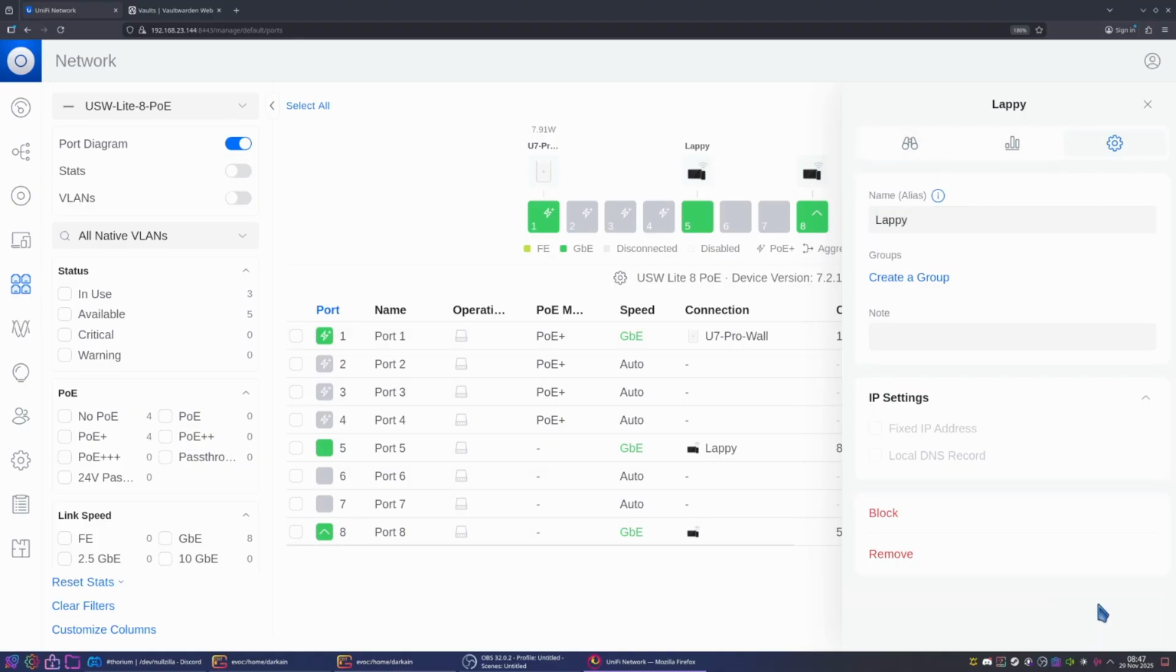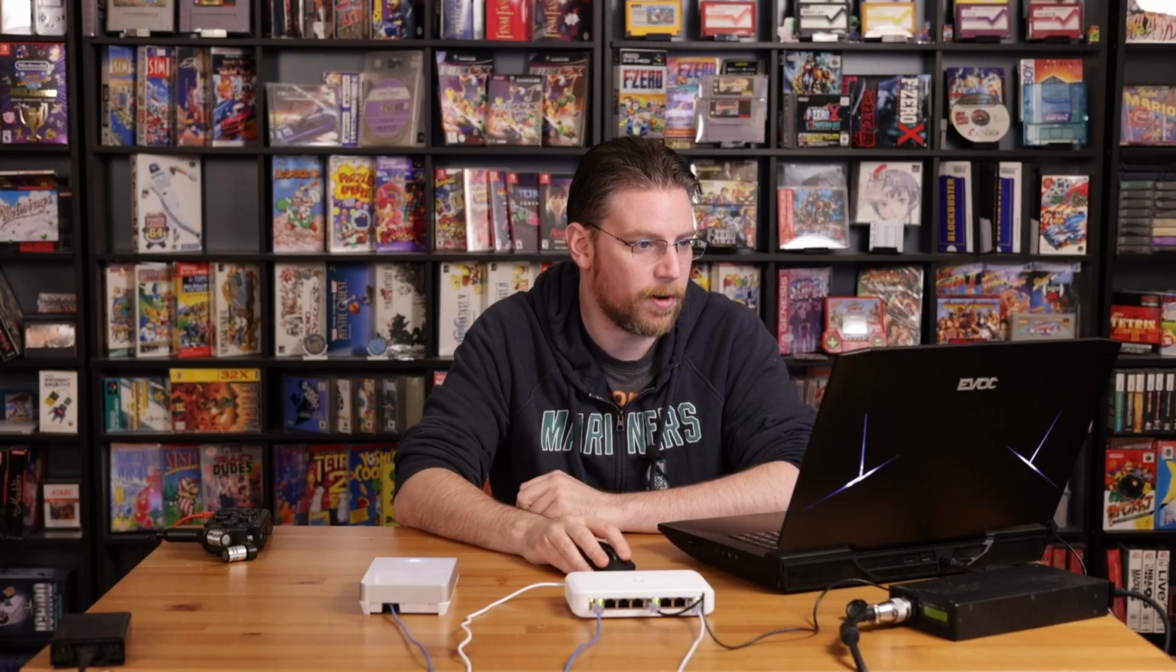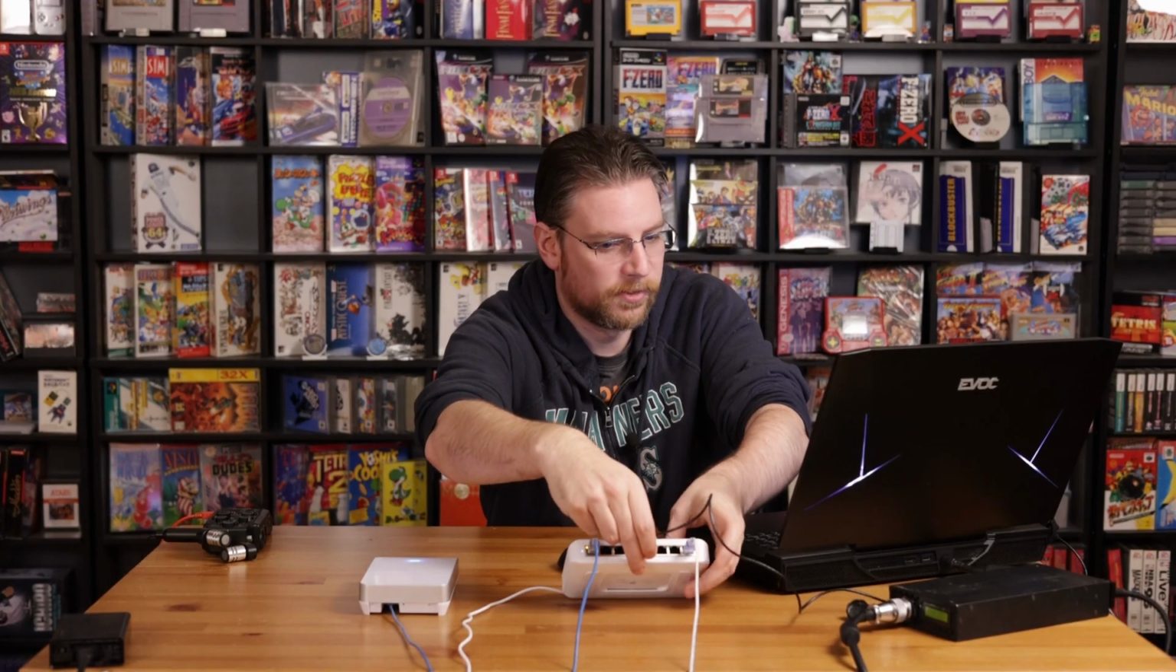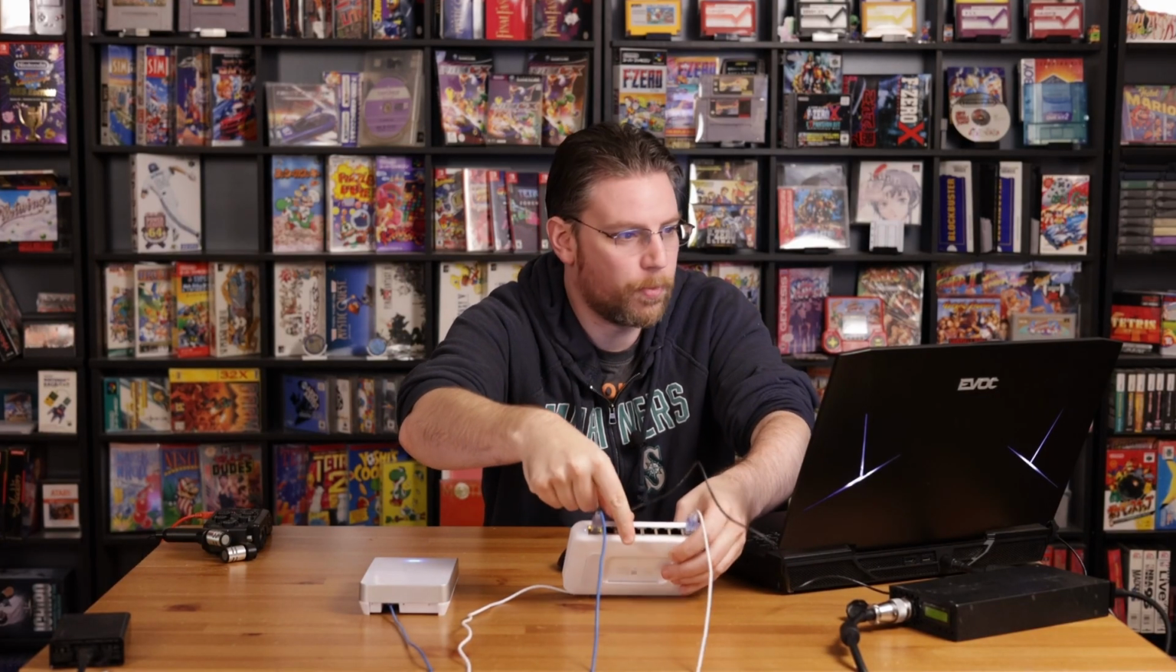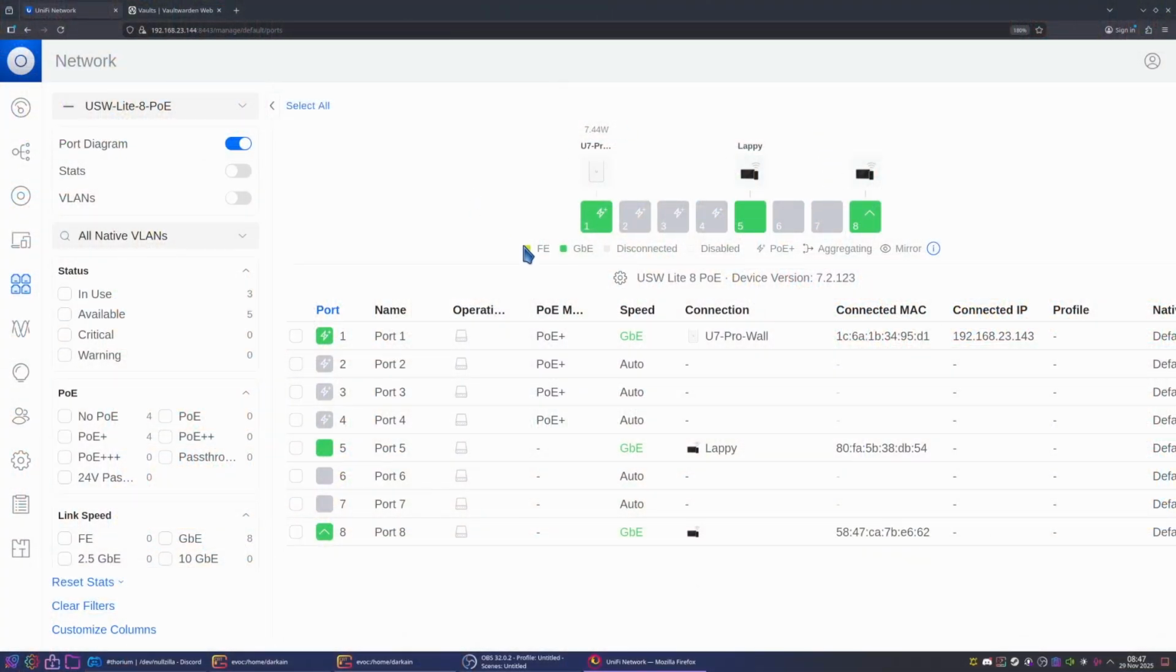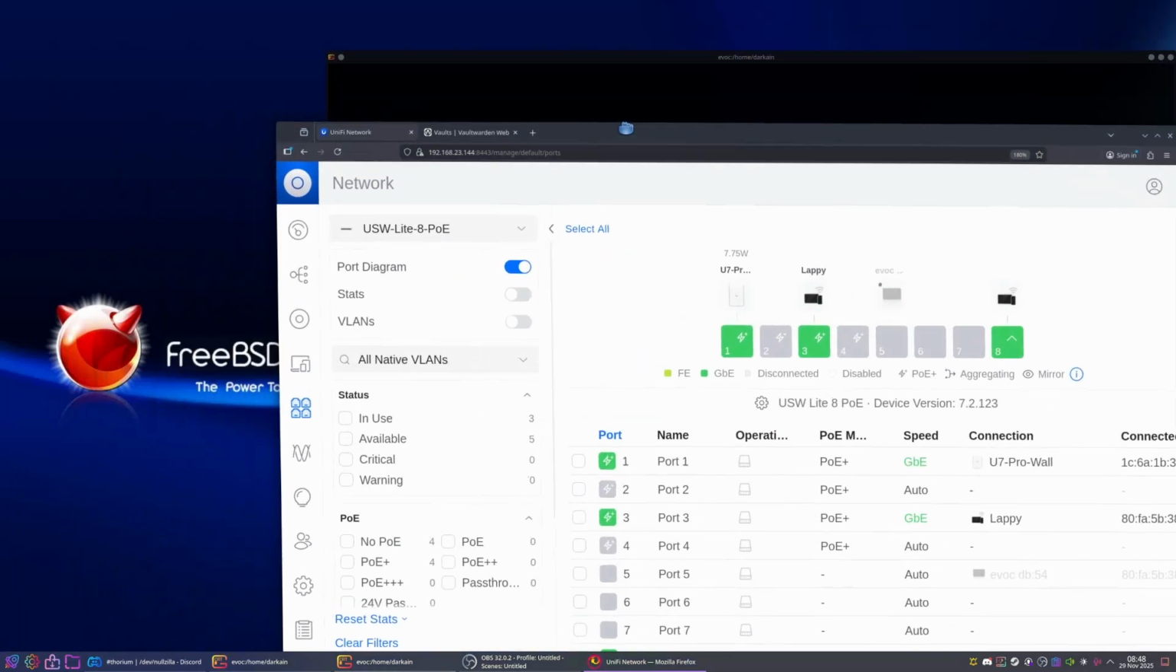Apply that. And so if I were to unplug the device, move it to another port, it'll take a few seconds for the dashboard to update itself with the new status of everything. And just like that, it's showing the laptop in the new port. I move the cable over and it knows that the device is now in this other port. And that's the kind of stuff I wanted on this dashboard.